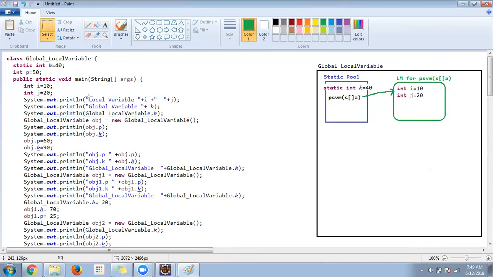In the first line, it will print the value of i and j. First, the local variable, which is a string, so it prints as it is: local variable. Anything that comes in the string will be printed as it is. Then plus i, which is a variable. Where will the search go? I never refer, only by variable name. Main function. Yes. Here do we have the i variable? Yes, that is 10.